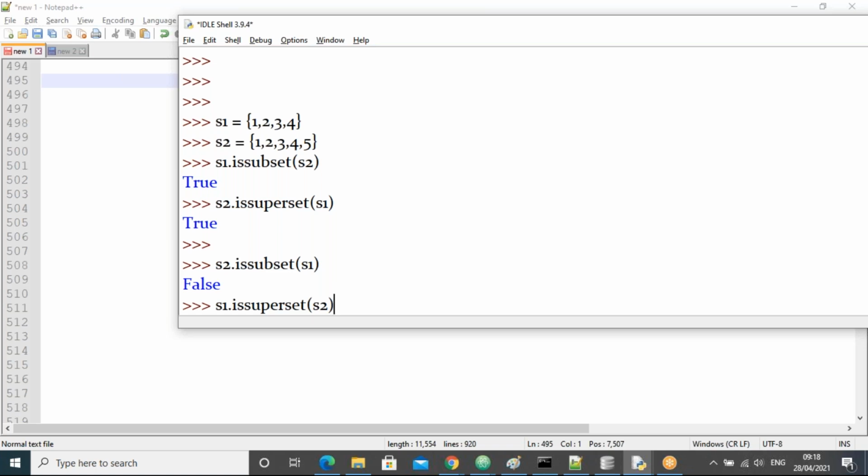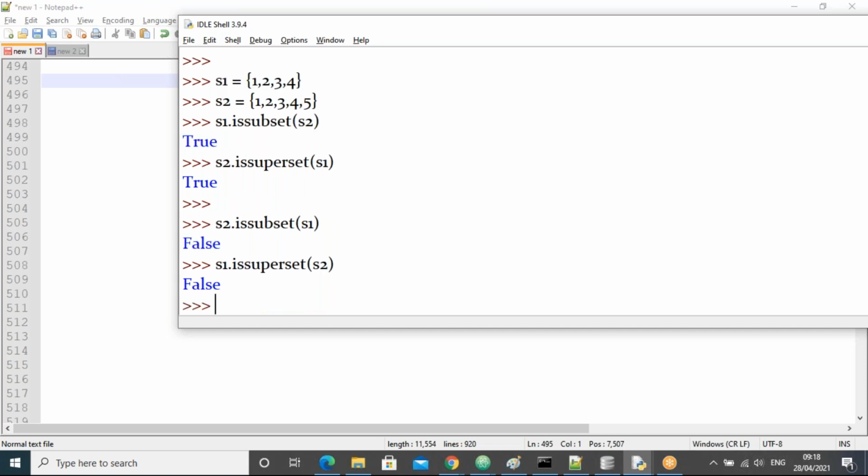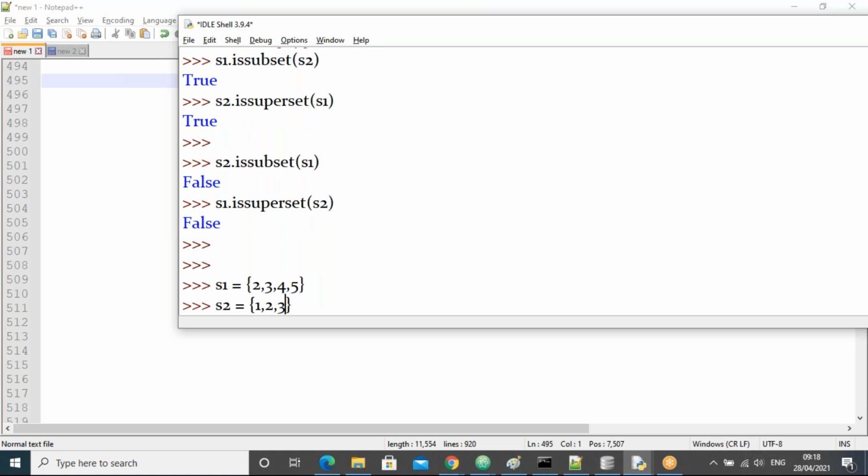Same reason, guys. I'll take again some new list. I'll take here 2, 3, 4, 5 like this. I'll take S2, for example, guys: 1, 2, 3, or 1, 2, 3, 4 like this.